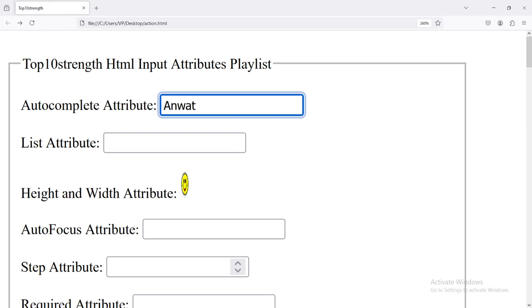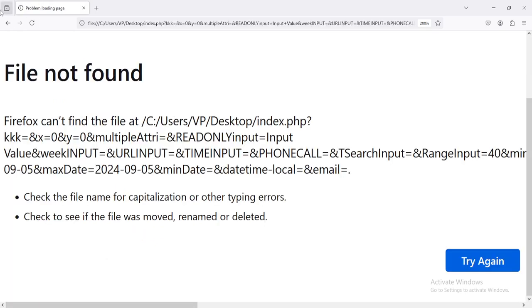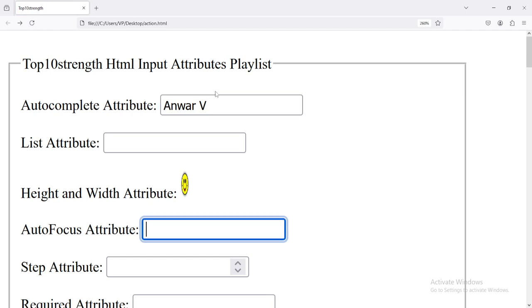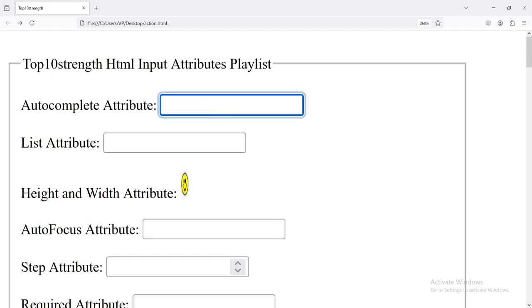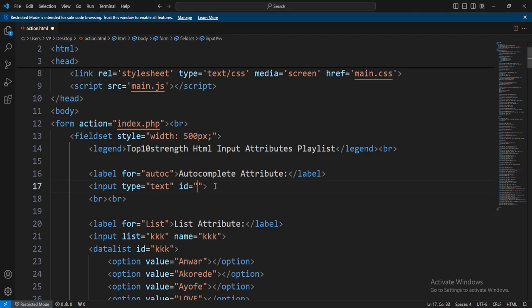When you write anwar, we now write anwar V. Let's submit it. Let's reload our document. Now it will automatically suggest it. Can you see anwar V?